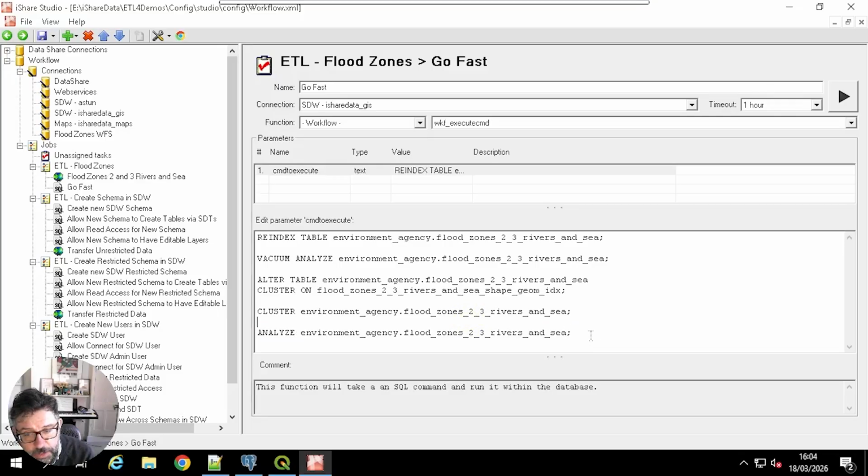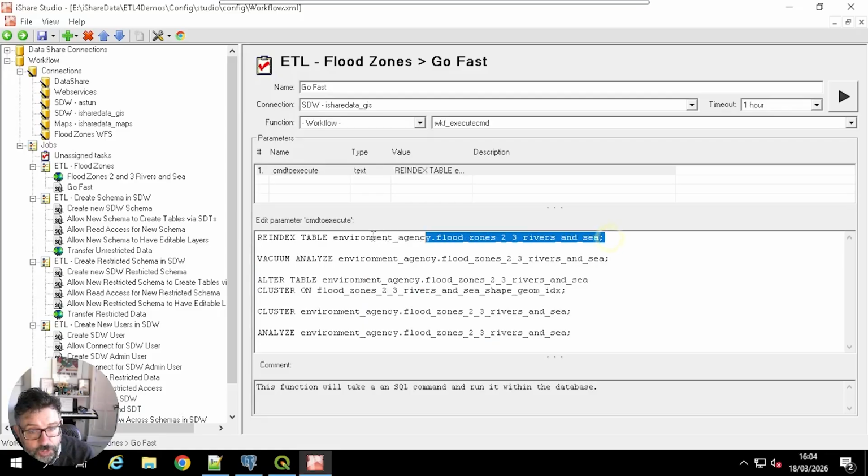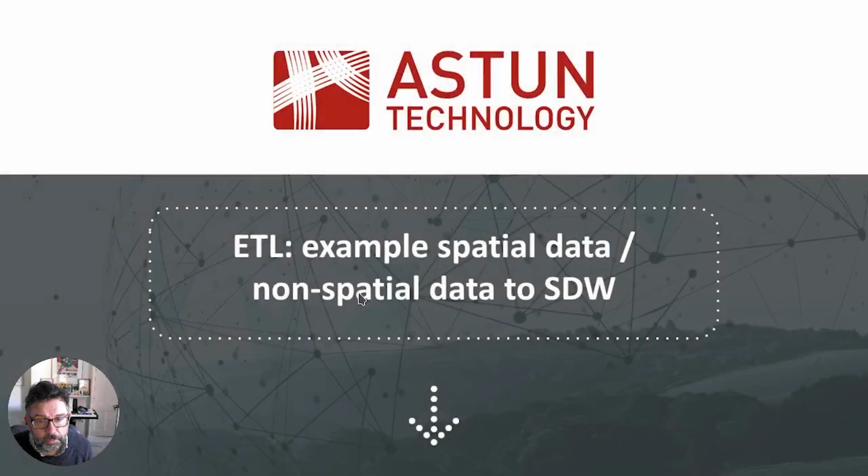So I'd recommend running those 4 operations on large tables, and very large tables or complex tables, and introduce reindex where you have a table that is undergoing a lot of edits as well. For those tables, I'd recommend setting up auditing as well, which also comes with the spatial data warehouse by default.